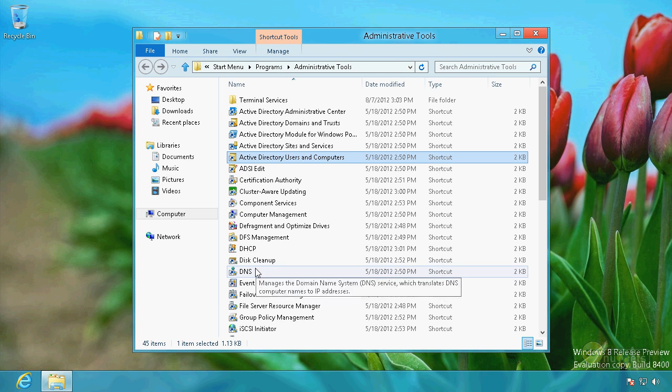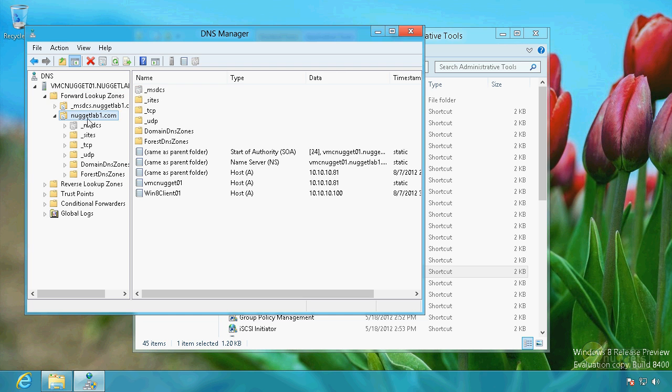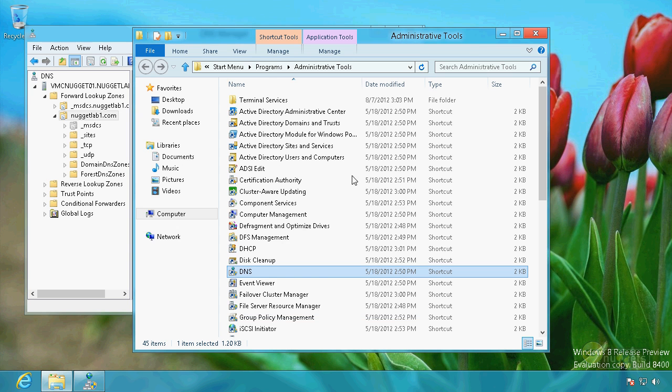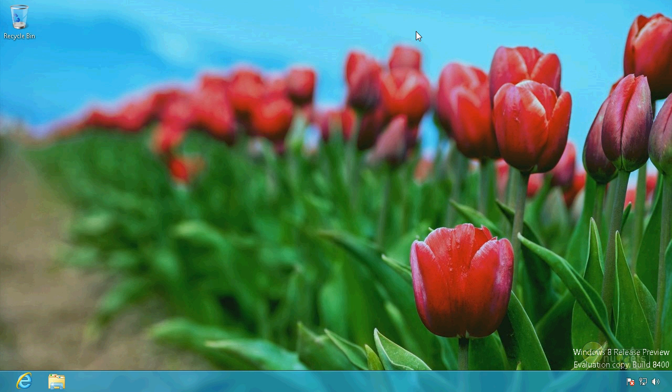Same with DNS. Remember, DNS was installed at the time that Active Directory Domain Services was also installed when we installed the forest root. There's my nuggetlab1.com domain that we see right here. So we don't need to necessarily explore all the rest of this too much. You can see all the other tools that are available there if you want them. I just wanted to point that out so that you could see how we can commonly administer Windows Server 2012 Core Edition.